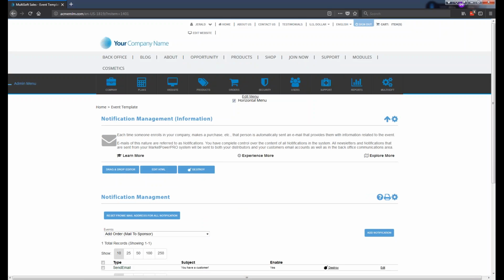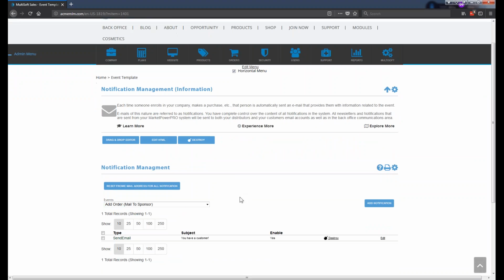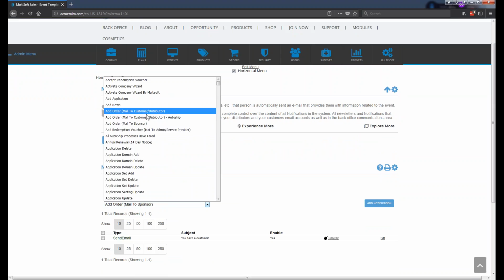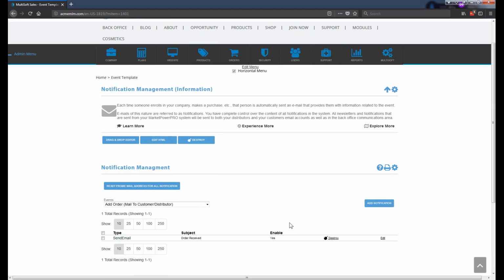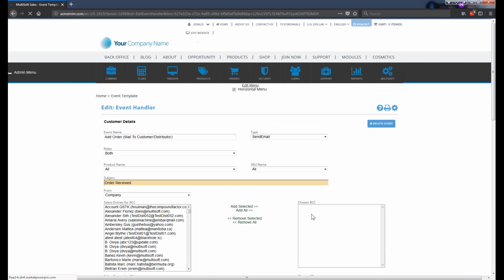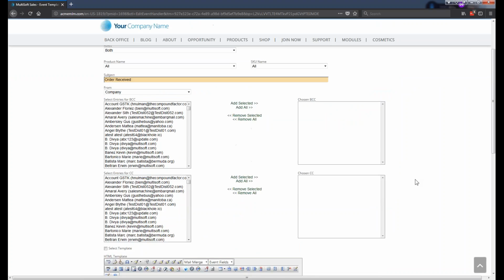In the notification management, this is where you can see all of the notifications that you have in your system. So let's say, for example, you're going to add your BCC or CC to your add order, mail to sponsor, or let's just do add order, mail to customer and distributor. All you just need to do is click the edit button here, and then you'll be redirected to this page.